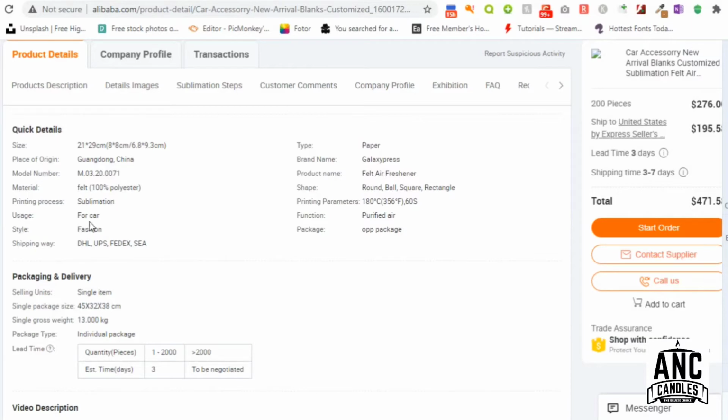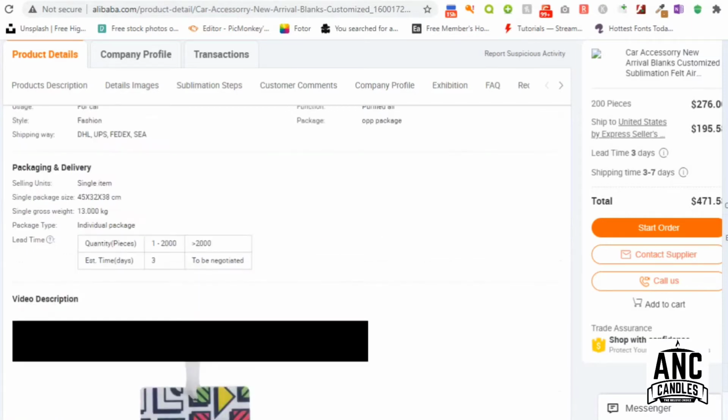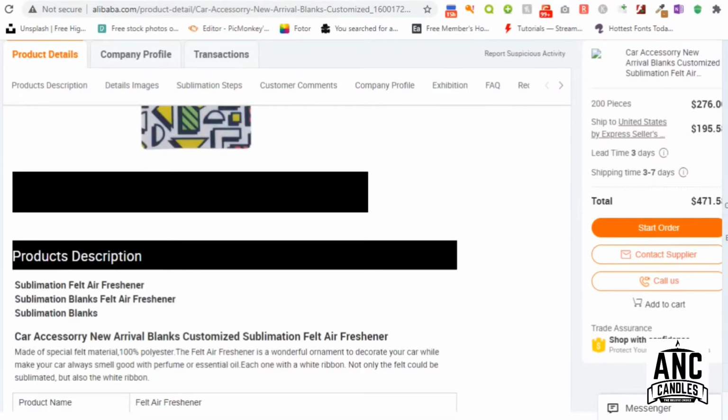They have DHL, UPS, FedEx, and sea. With sea, it's going to take about 30 to 35 days, sometimes 40 days. With DHL, believe you me, it will take 5 days. Most of my products will come through express DHL and it's like 5 days or at most 7 days if I'm using UPS or FedEx. Okay. So what else? You can go through this, and if you like what you see, that's when you can contact them.